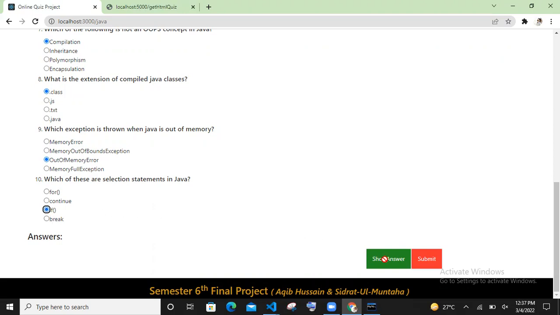Here I have placed two options. The first one is Show Answer. Basically, when I am hovering on this button, it is not allowing me to click. As we can see with this pointer, it is not allowing us to click on Show Answer. And once I submit this quiz, this button will be enabled. So I am going to click this submit button.